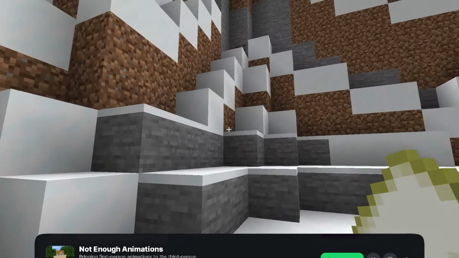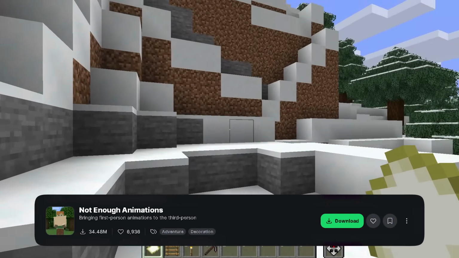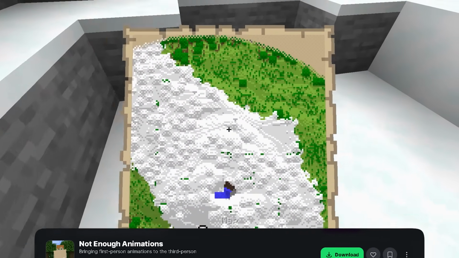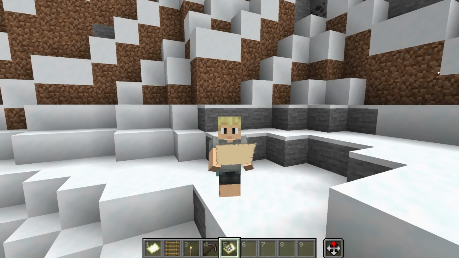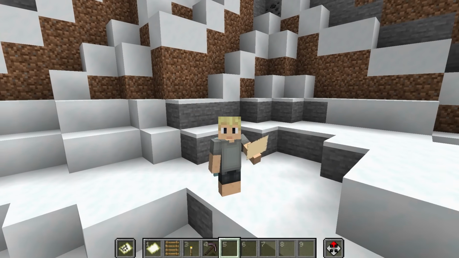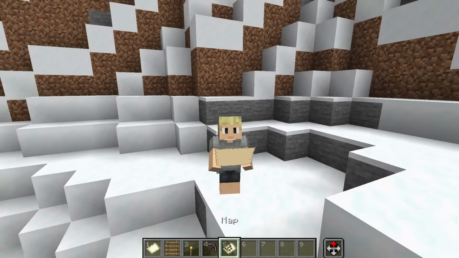This next mod I actually adore. It is called Not Enough Animations. Let me just show you one of them right now. I have this map right here in my hands, right? Now I'm going to hop into third person really quickly. And I'm going to press F, and as you can see, there is a super smooth animation from switching hands.